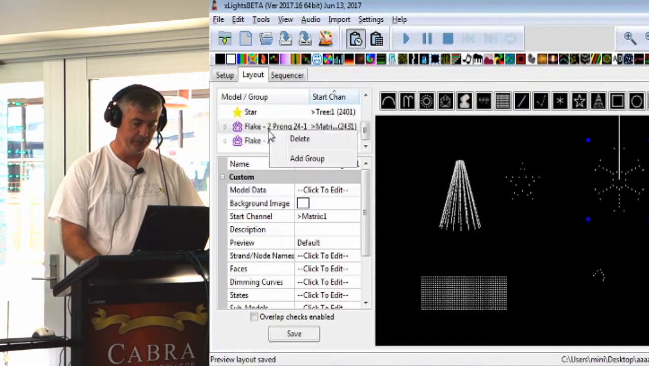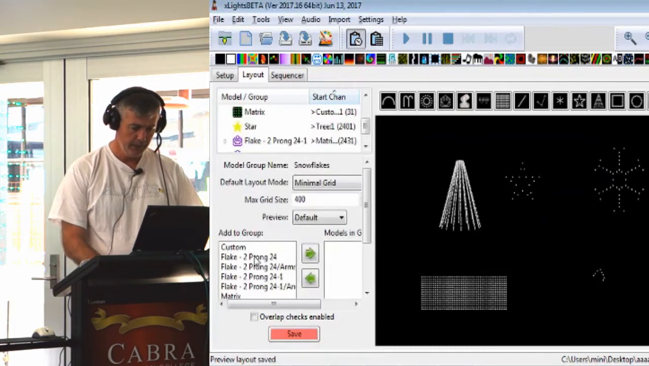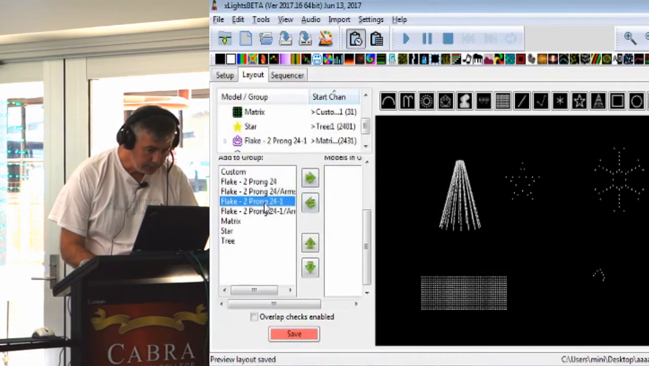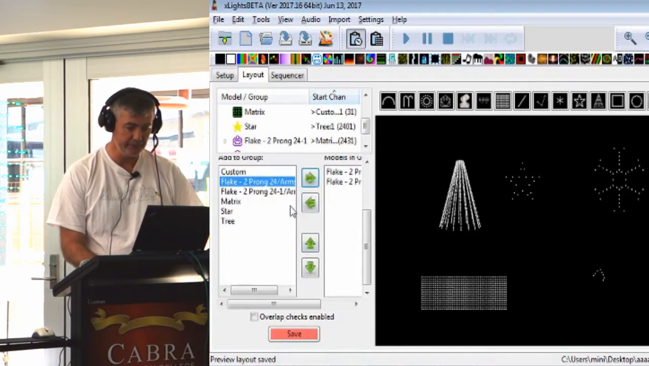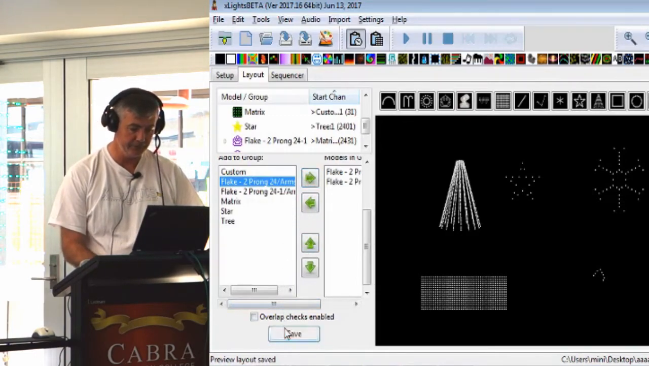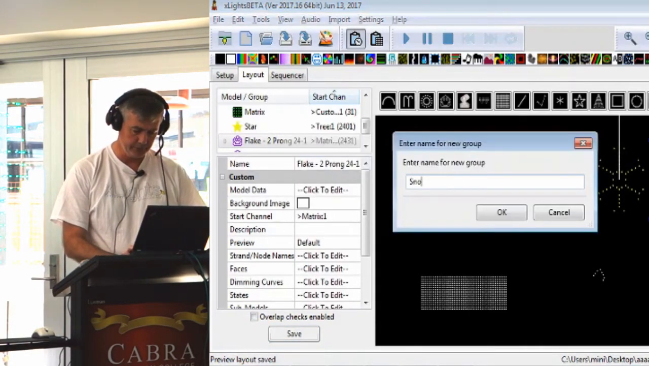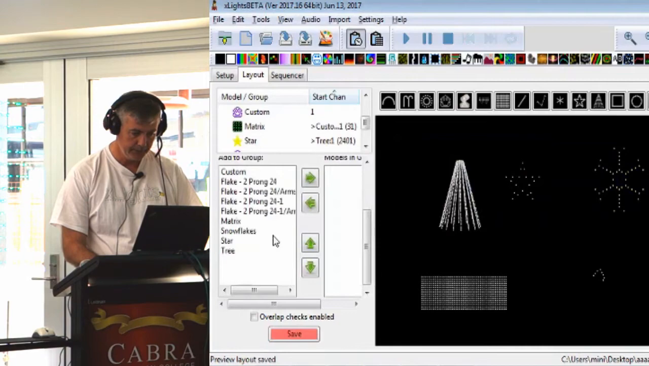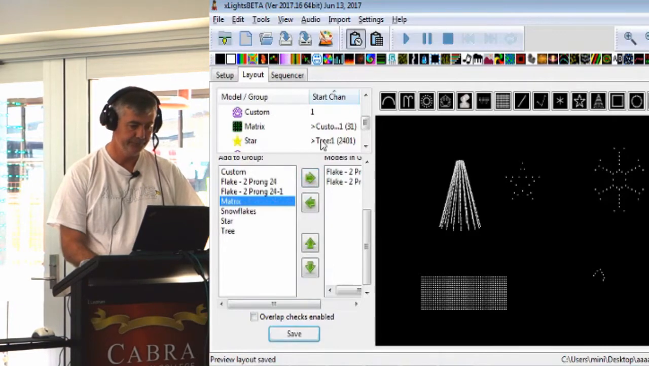So you can also come up here and right-click and add a group. So if I've got multiple snowflakes now, I can create a snowflakes group. And down here, I need to add my two snowflakes in. You can actually also add submodels in. So I could go up here and say add group, and I could call this my snowflake spinners. Right, and then I could come down to my two arms groups here and save that.